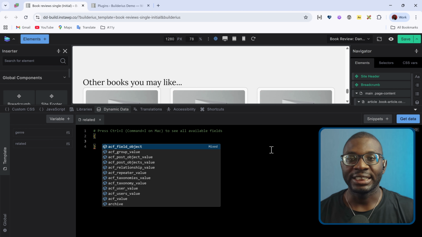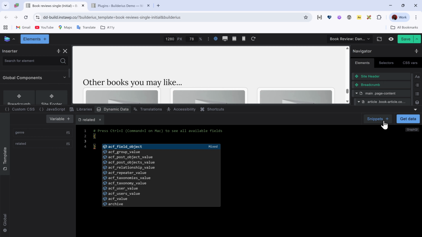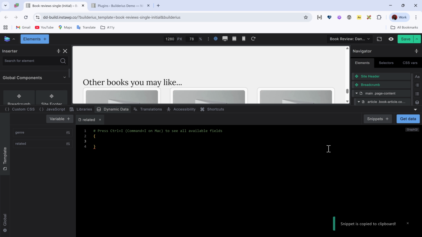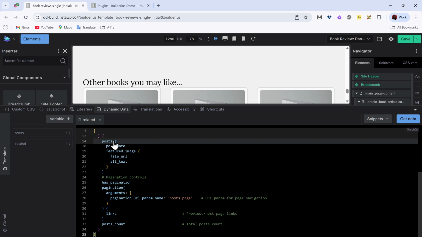Builderius already has a nice handy snippet, so I'll click on snippet plus at the top right hand corner and I'll search for my snippet. So let's say I'm trying to return just a list of posts from the post type called book reviews. I can search for query and you see custom posts query. I'll click on that. It will copy the query to clipboard, and then I can delete the object that I already have and paste my new object.